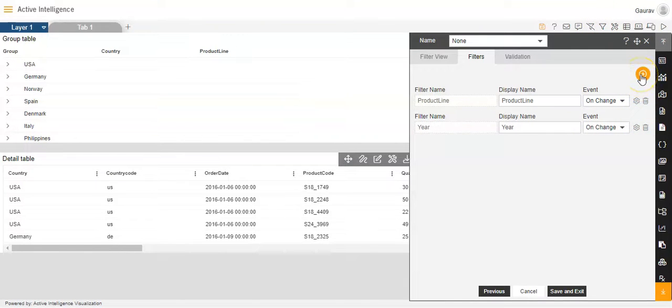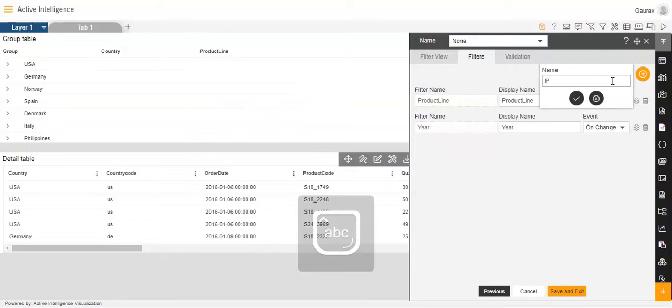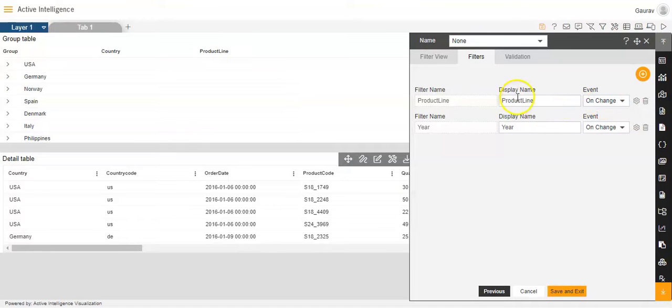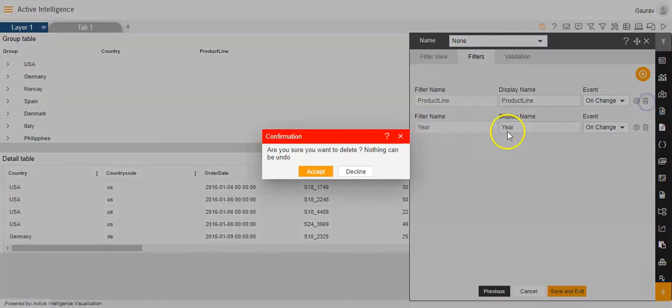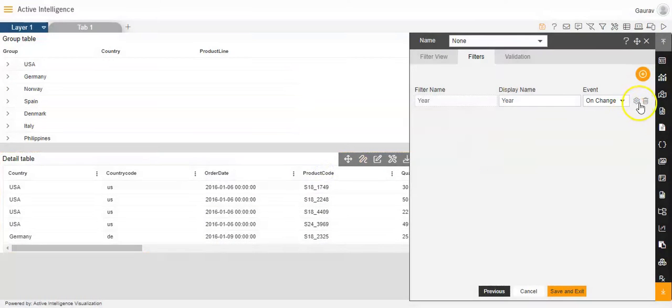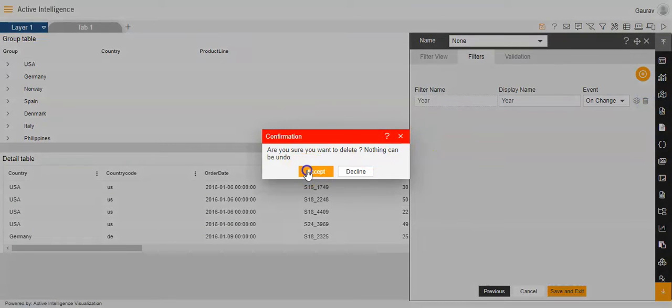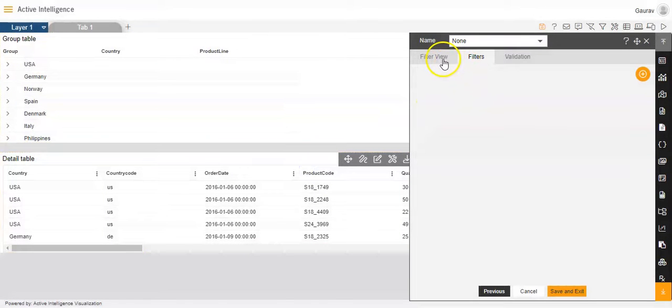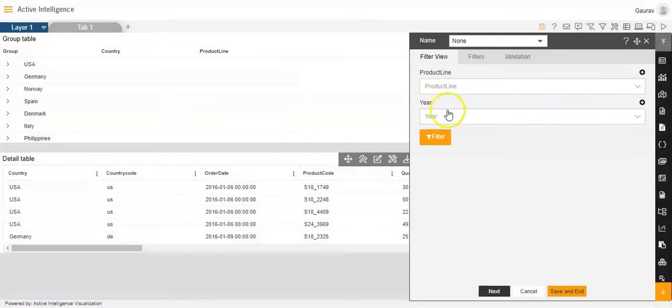So I'll click on this plus icon, and the first filter I'll name as product line. And it says the filter name already exists. So what you have to do is first delete the already existing filters. So let me just delete them. And you also have to go to the filter view and see. Here also the filters are there.